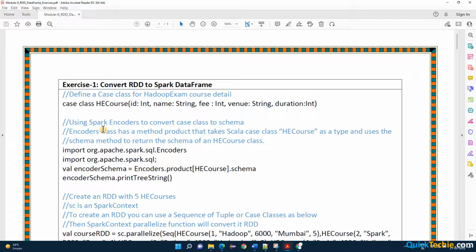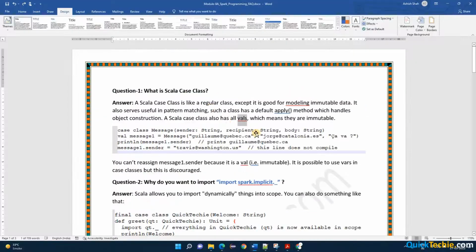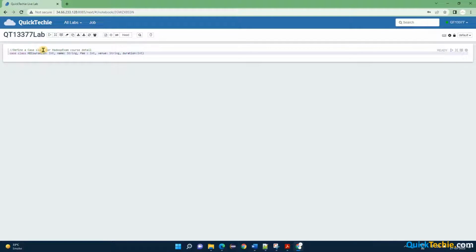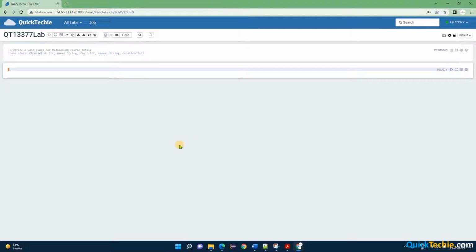Now similarly for the Hadoop exam course, we are going to create a case class like this. HE course is the name of the class, ID is an identifier for that course, then the name of the course, the fees of that course, the venue where it is conducted, and the duration of that course. So let me copy and paste this code here and run it in your lab. This is your lab here. You can simply paste it, and here is the play button. You can run it. Let's see.